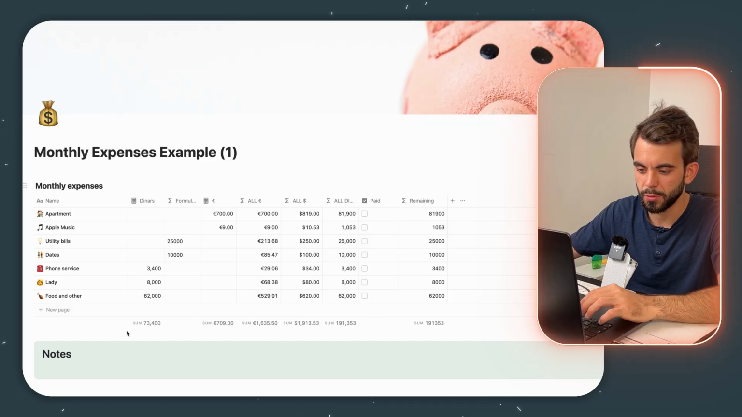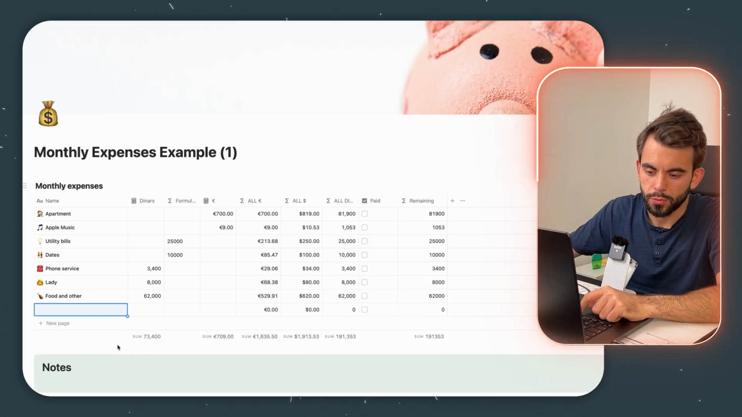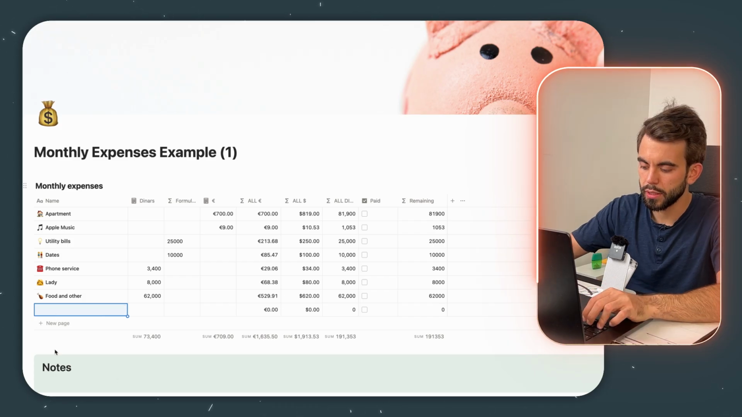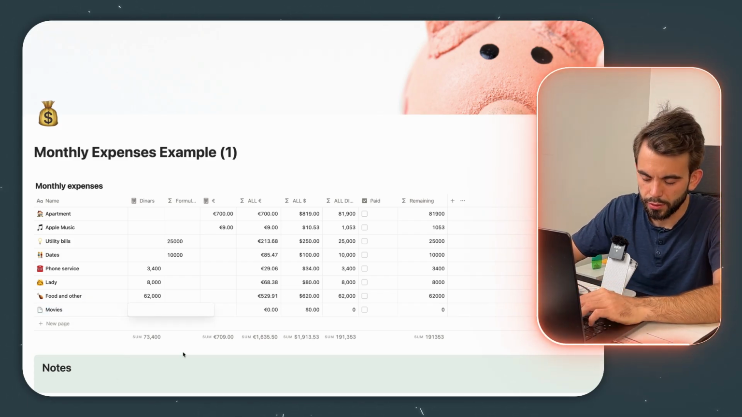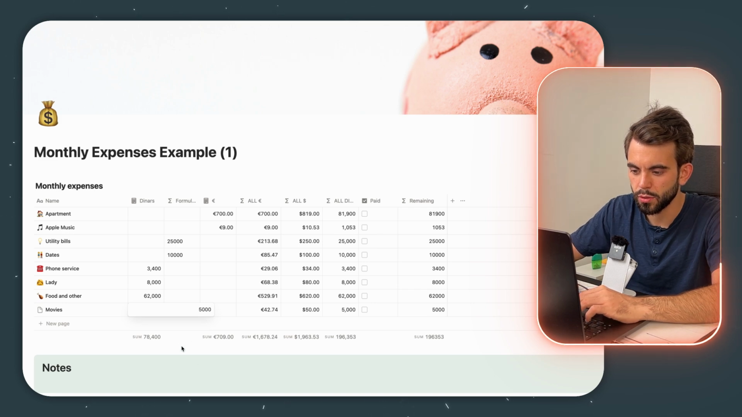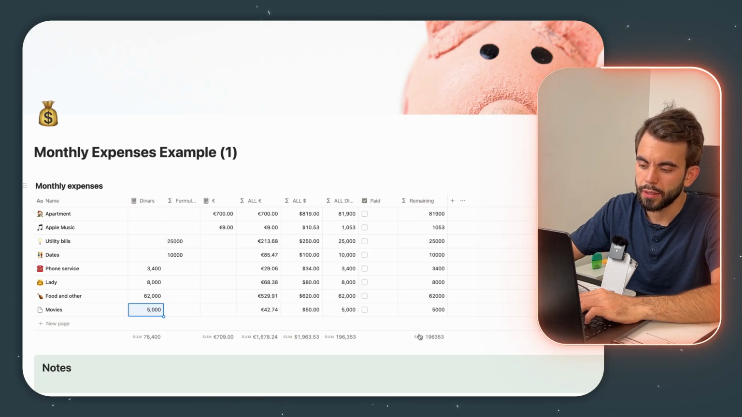Basically, I want to make sure that I see all expenses in different currencies. Now, you might have different expenses in mind, so if you want to create another expense, just click on create a new page and then write something here. Let's say movies. Just for this example, I'm going to put in dinars, 5,000 dinars per month on movies. As you can see, it calculates it in euros, in dollars, and then in dinars as well, and then it gives you the remaining.